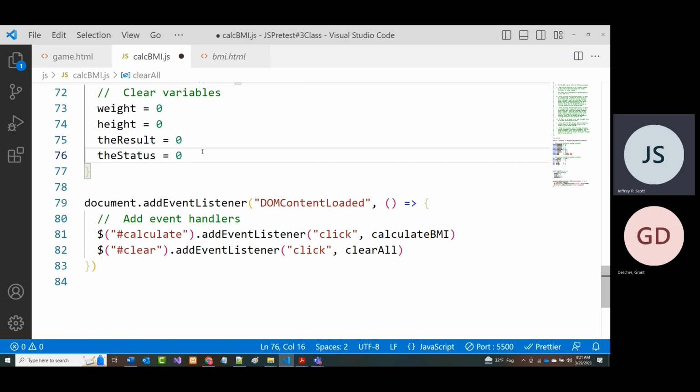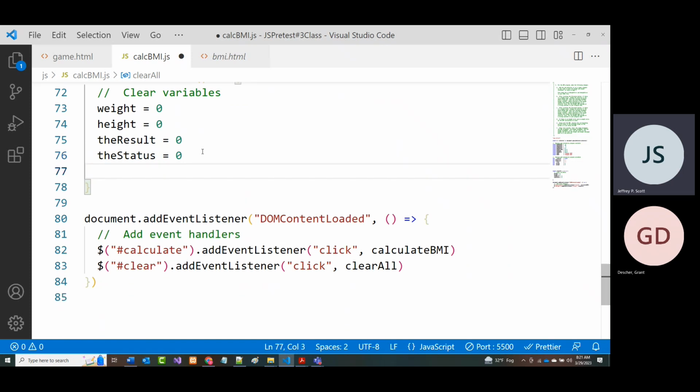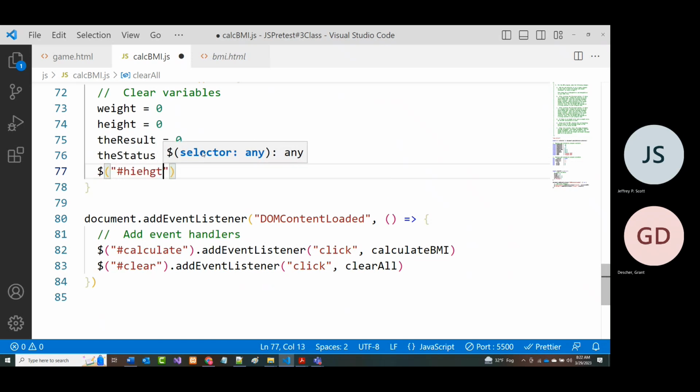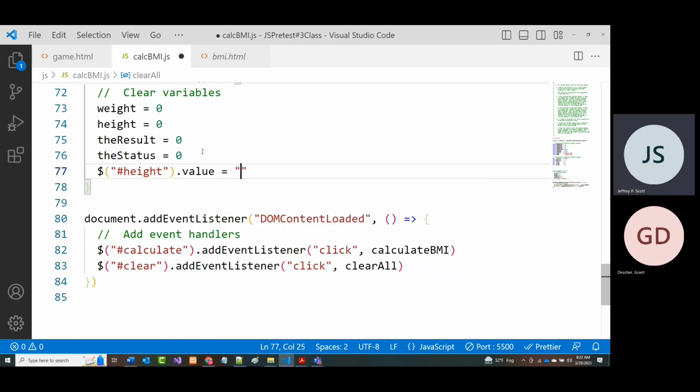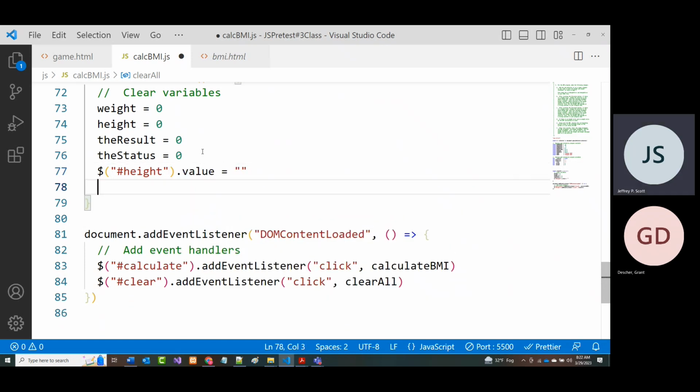And then let's just take it from the top. I want the value for the height. And what is that? Height, oops, if you can spell, dot value. We want that to be cleared out. Then let's just do the weight next. And the order in which you do these, of course, does not matter at all.